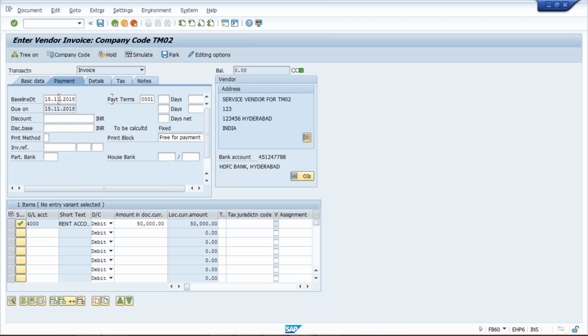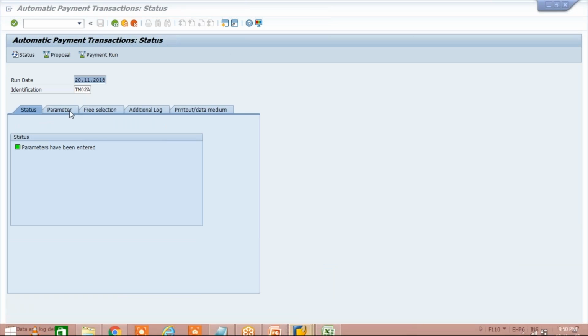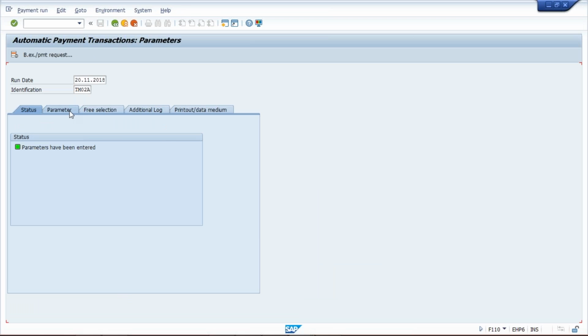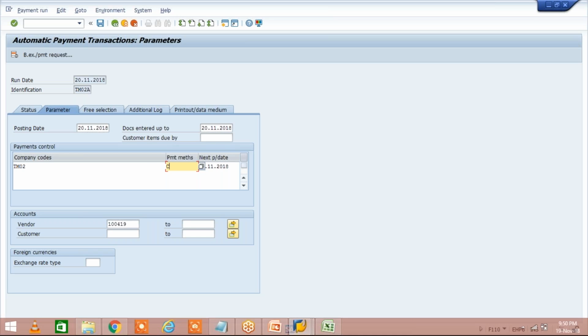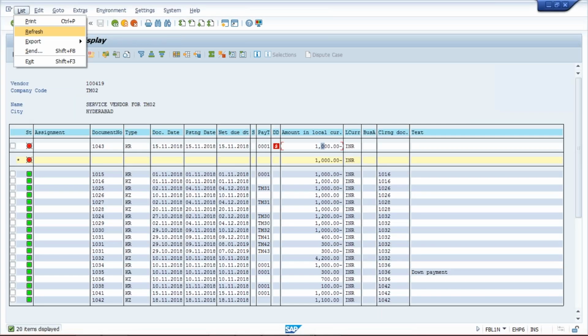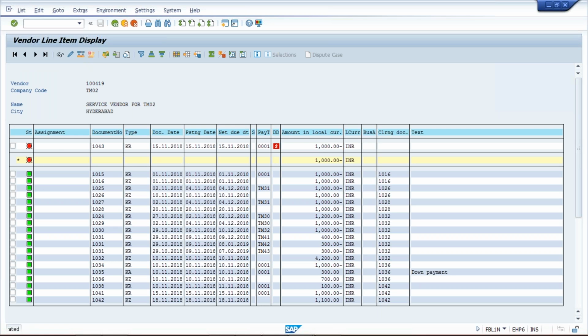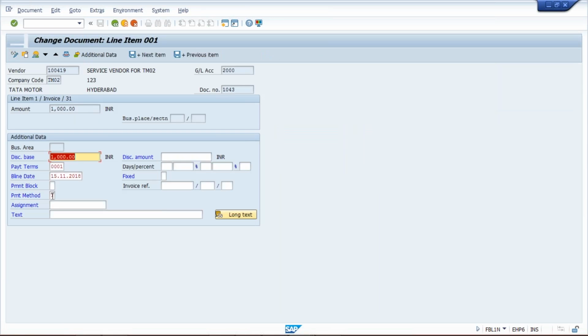Now I will just do one thing. Click on parameter and change the payment method, make it C. Okay, and before that guys, we have to do one more thing. Click on list and refresh. Whatever T I have given against 1000, that we have to remove. Click on edit, remove this and then save it.